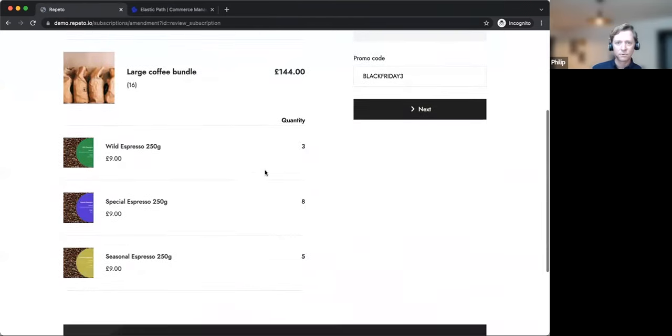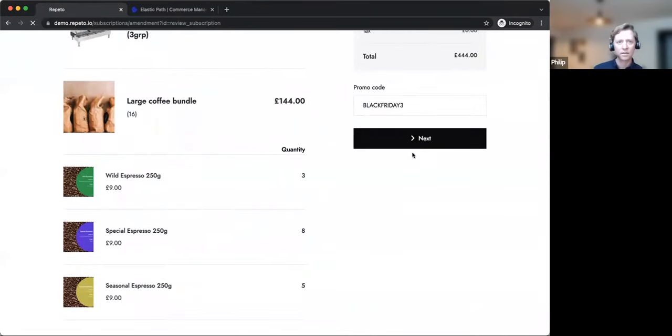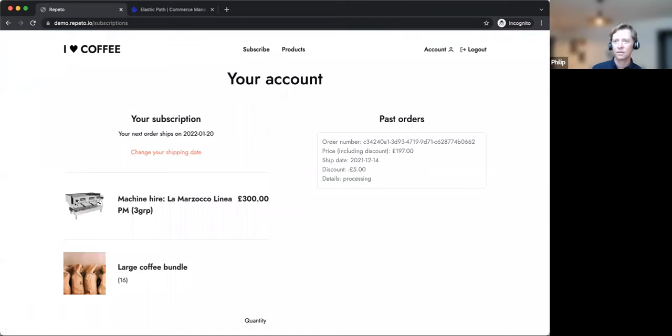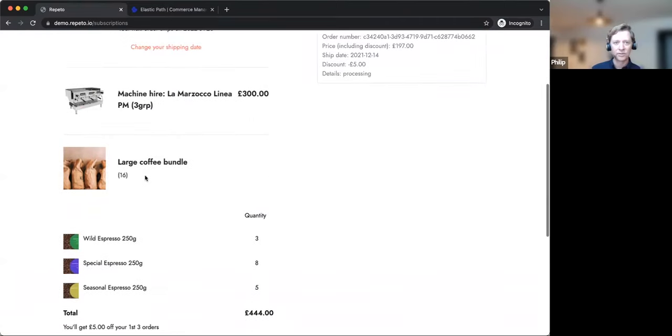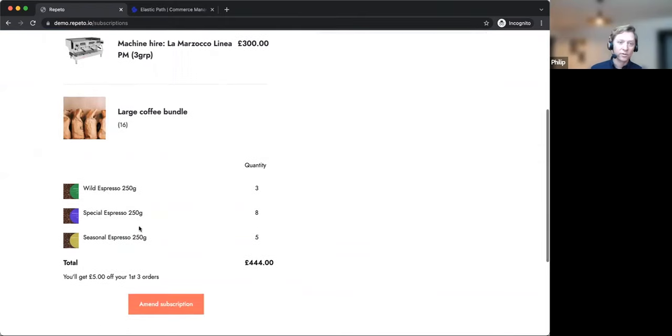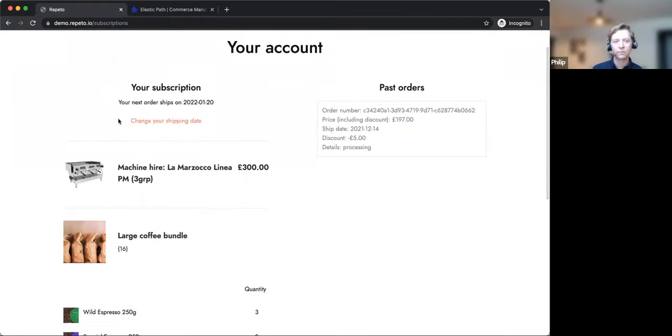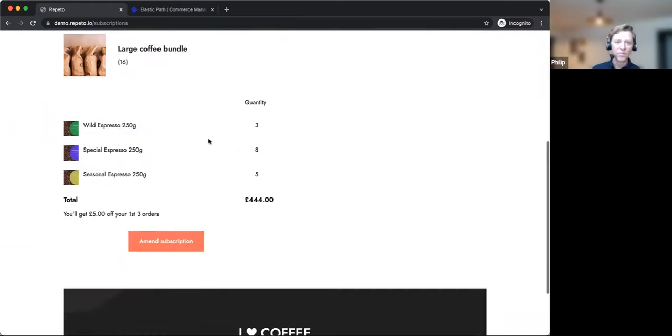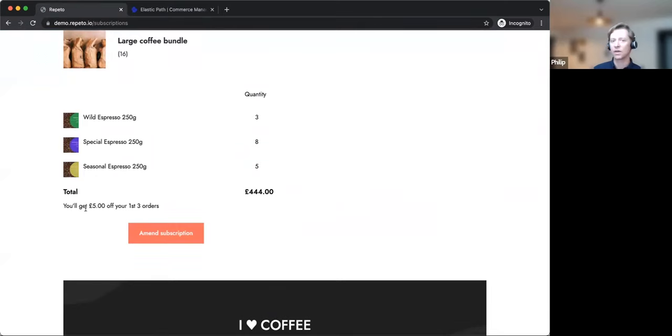We're going to review the subscription. All still looks fine. And that is it. So here we can now see we've gone from the small machine to the large machine. We've got the large bundle. We've got different beans in that bundle, different to what we had the first time around. And of course, this is only going to get triggered the next time this new ship date rolls around, when that subscription is renewed. And you'll still get your promotion applied as the second order then.